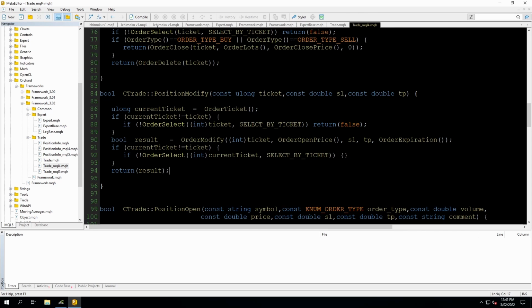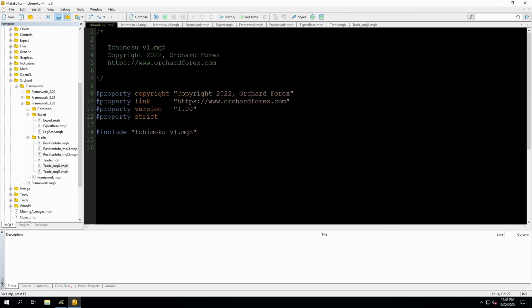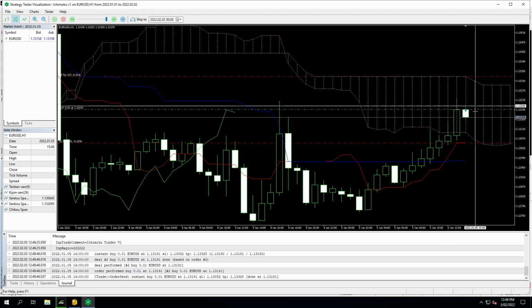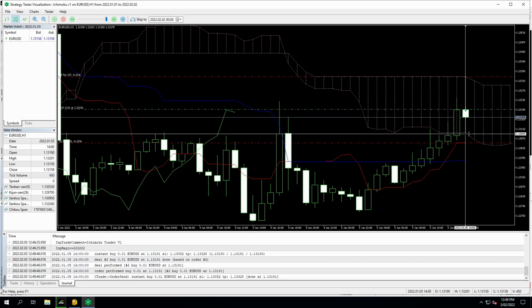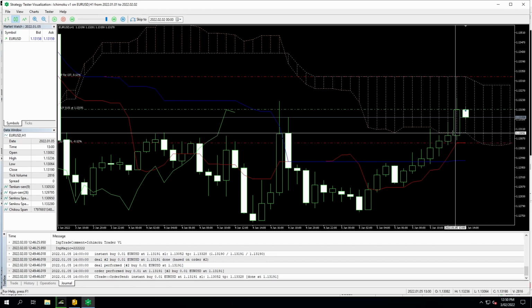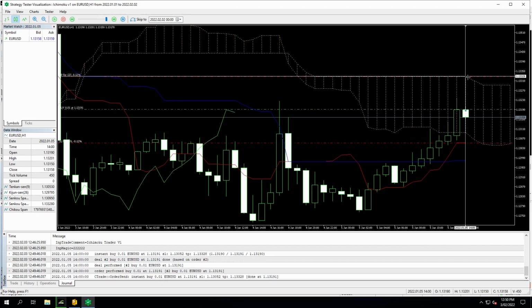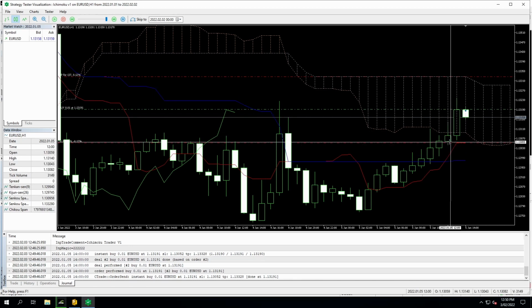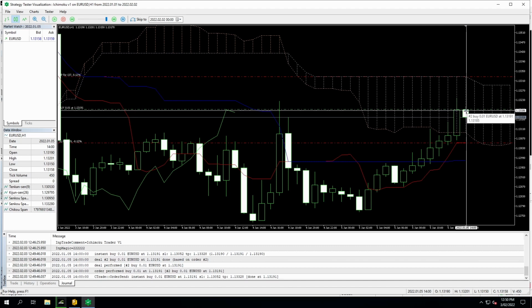I'll just go back now and compile that Ichimoku and run a quick demonstration. Now I have the strategy tester running here. I'll just get my crosshairs running. The span A line down here is below the span B line, so we're in a buying mode. Candle number 0, this is where I've just opened the trade.